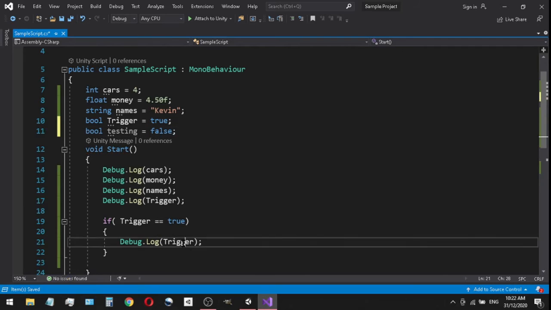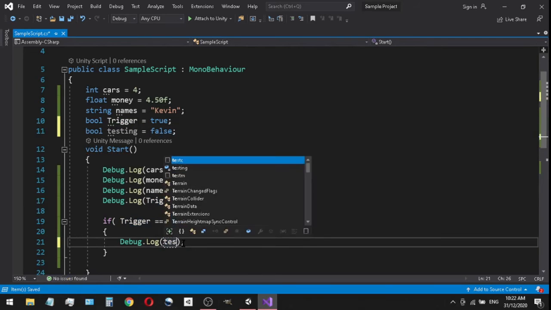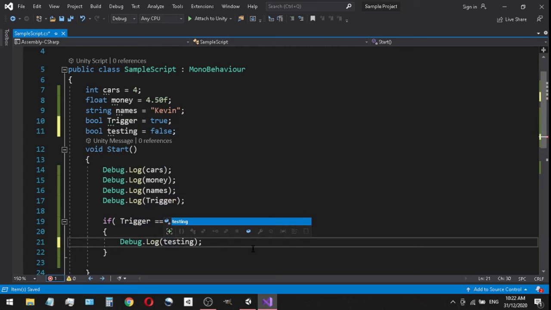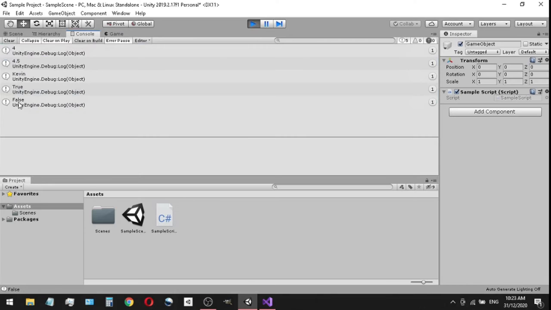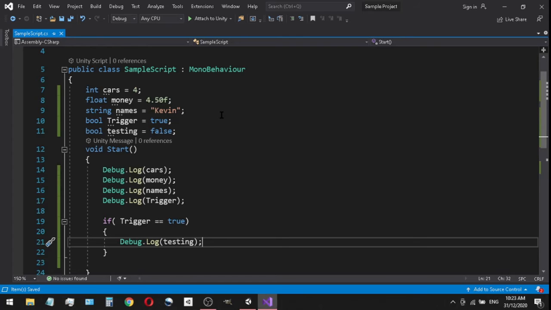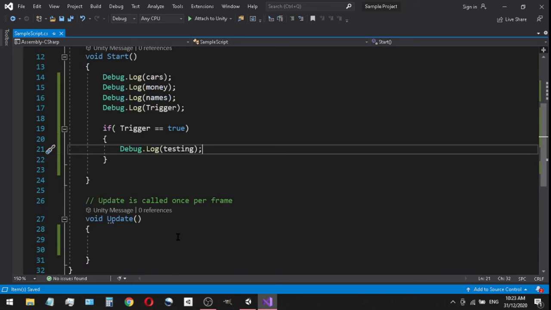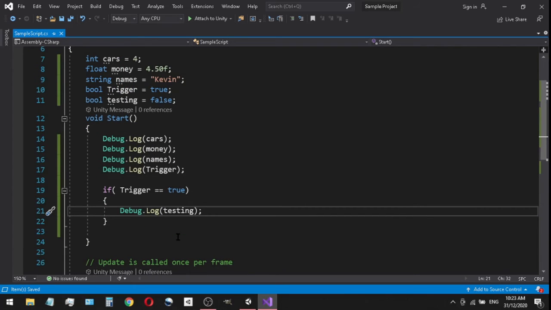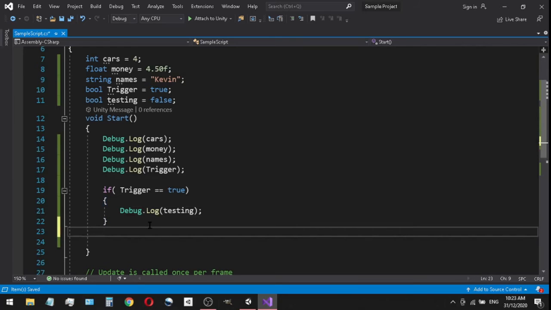So we can come over here and let's get the value for testing. Oh, sorry, testing. And we can hit Control S to save that. As you can see here, we're getting a false now. All right, and the last thing I'm going to show you will be the else statement. So if something is false in an if statement, we could use the else statement to run something else. We do not have to put any parameters for our else statement. We only have to put the curly braces.